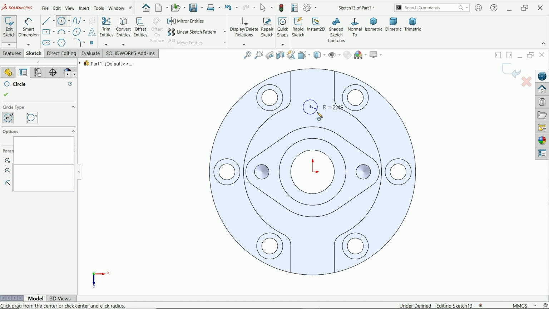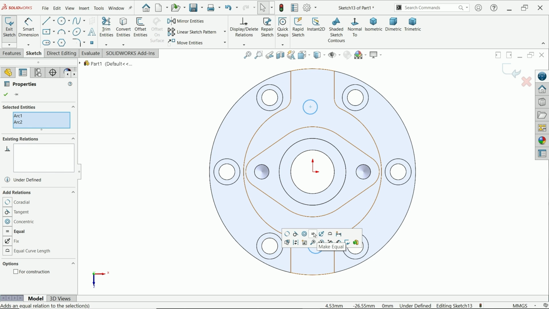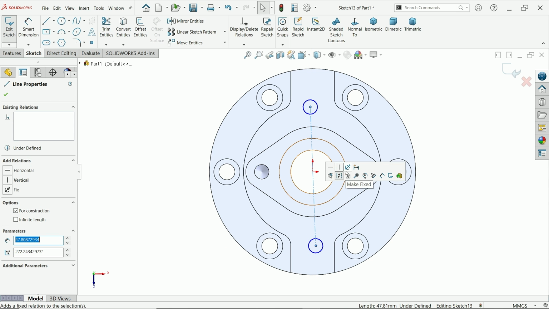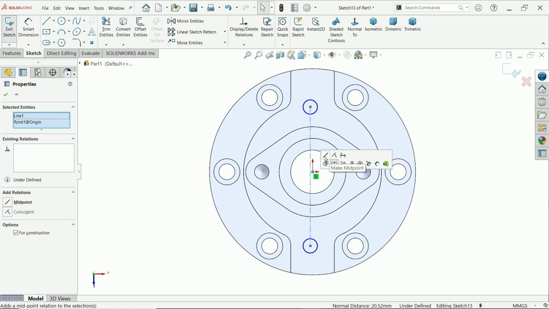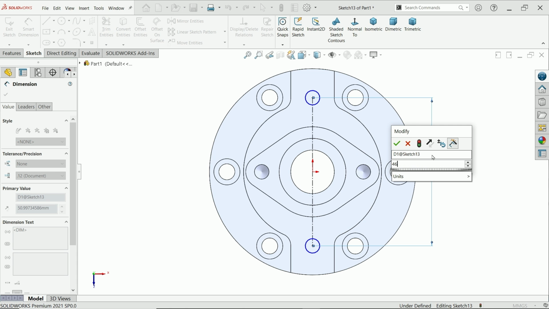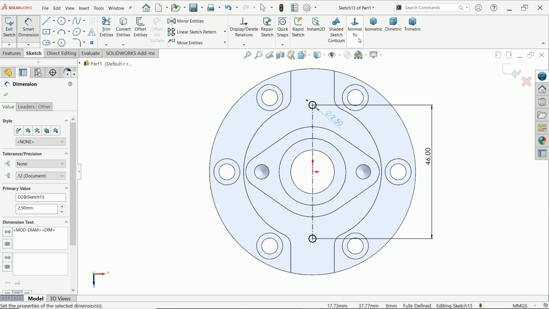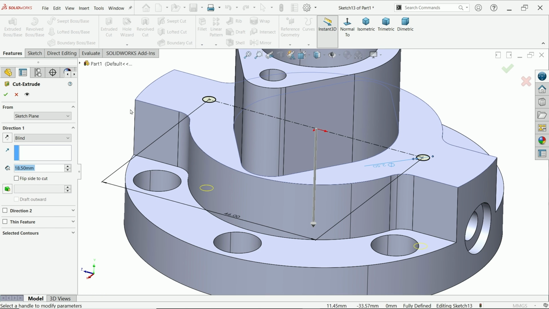Look, one more thing is balance, so let's add here 2 holes. Now select both the holes equal, connect with center line. First make it vertical, then select the center origin point and line and create relation, make midpoint. Smart dimension 46, diameter 25, isometric view. Let's activate extruded cut feature, and in depth we will keep from same.